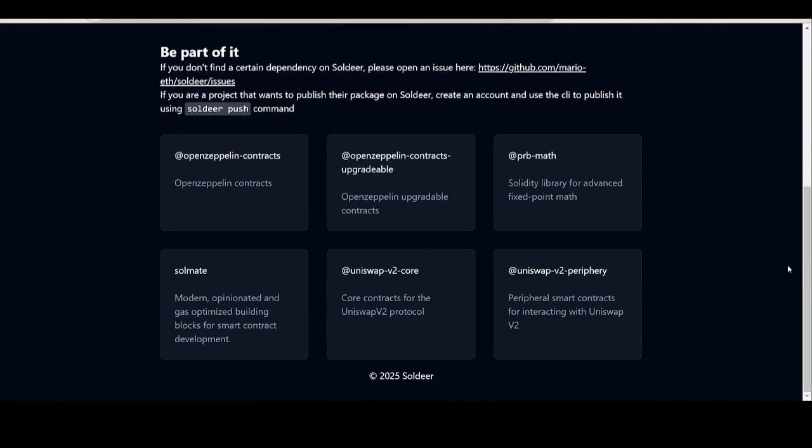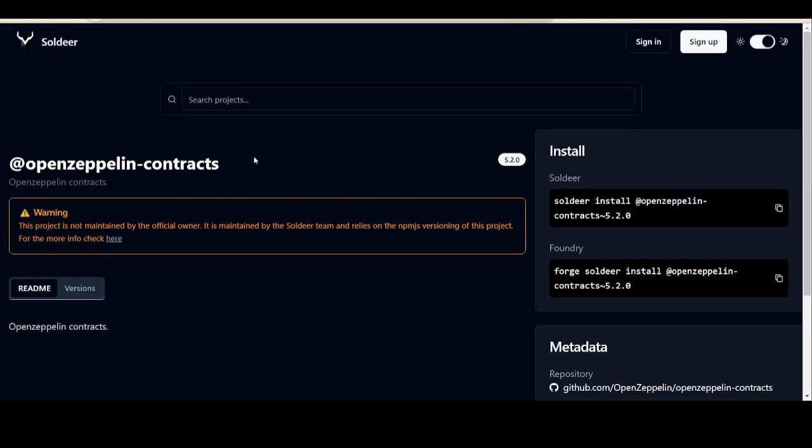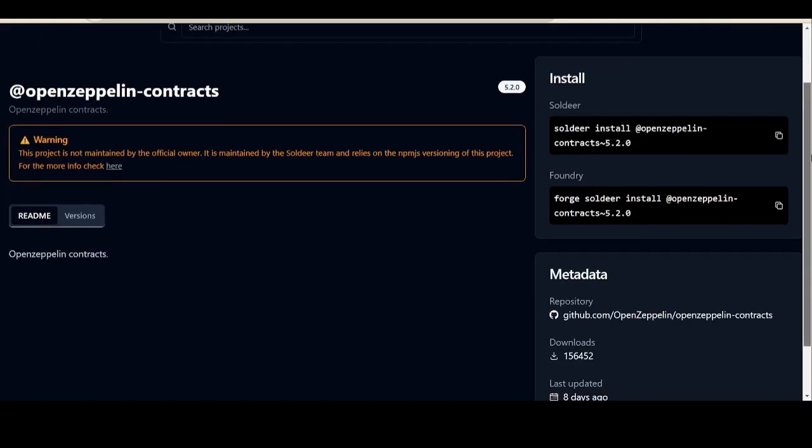At the moment, these are the popular libraries that Soldeer supports: OpenZeppelin Upgradeable, PRBMath, Solmate, Uniswap V2 Core, Uniswap V2 Periphery. So we'll be playing around with OpenZeppelin contracts. Let's say you have a Foundry repo now that you want to use to build your protocol. How can you import or install OpenZeppelin contracts to be used as a dependency in your protocol? So you can come here, click on OpenZeppelin.